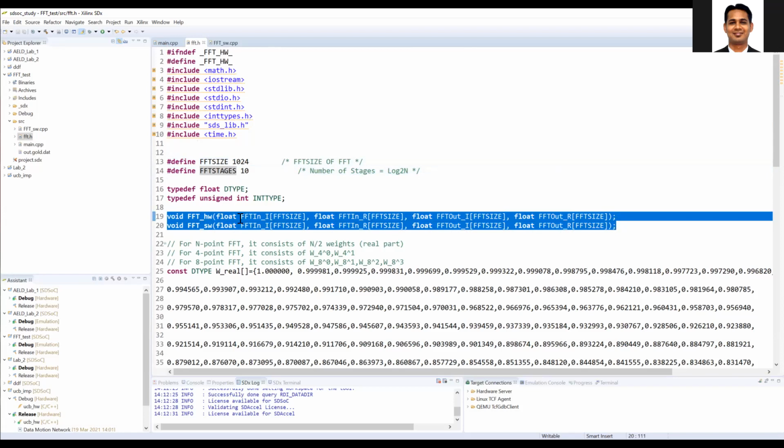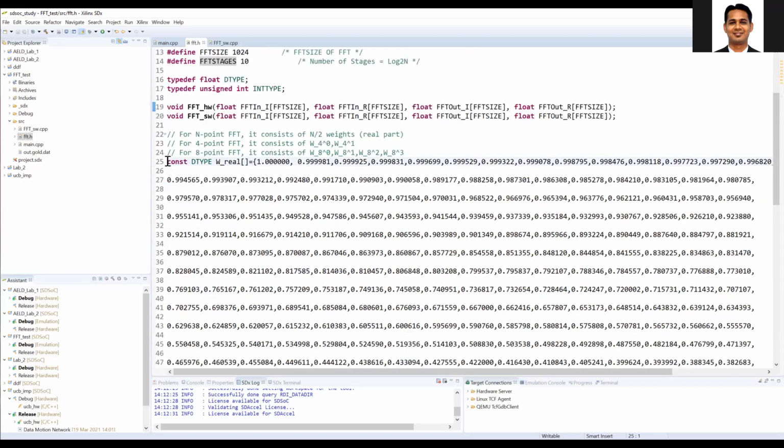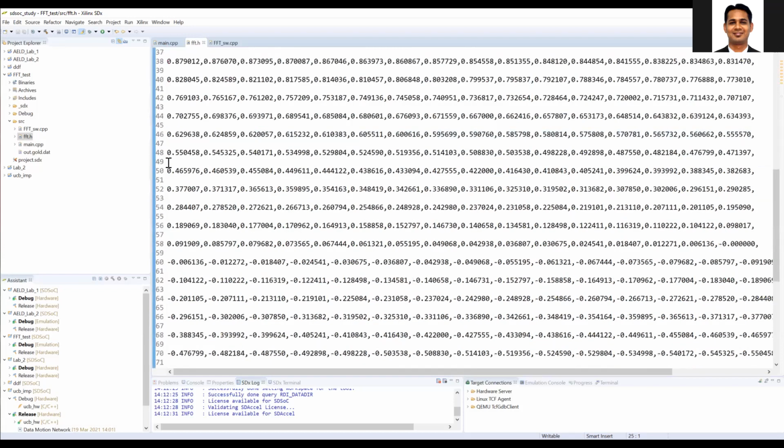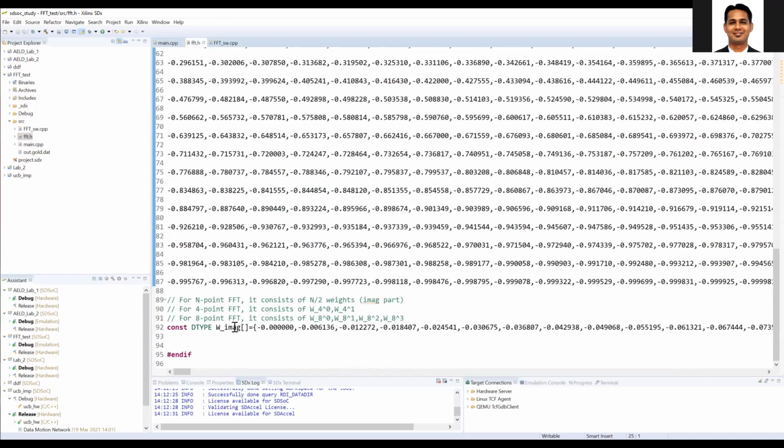And what you do is that you predefine these weights. The weights of the FFT matrix are complex weights. So you define the real as well as the imaginary weight. So for n-point FFT, the size of this vector is n by 2. So for 1024, it is 512.